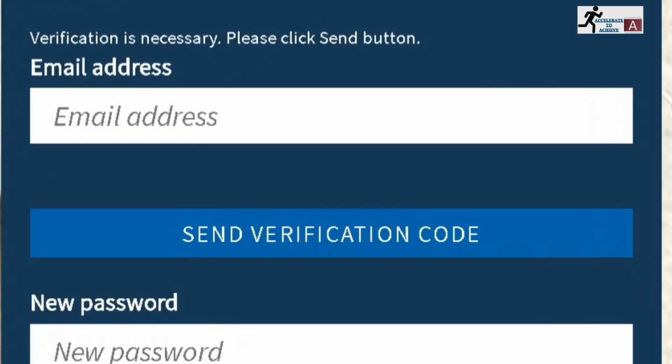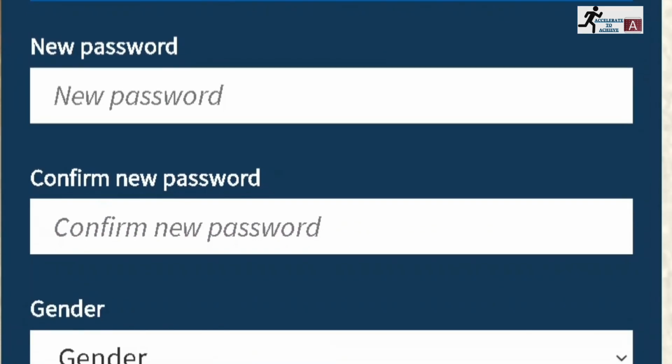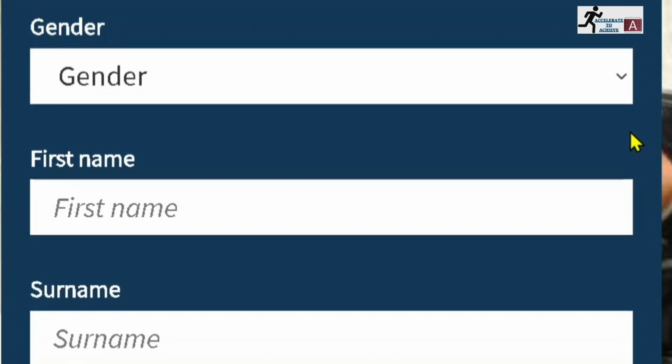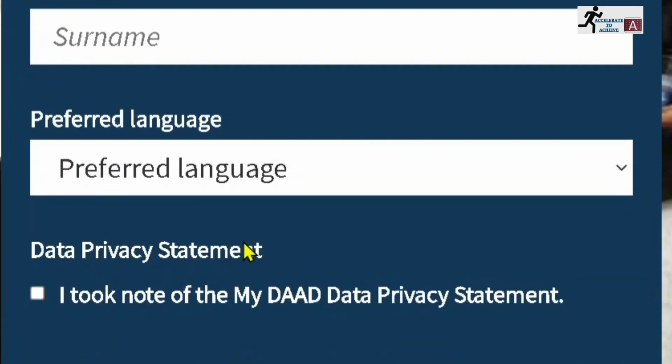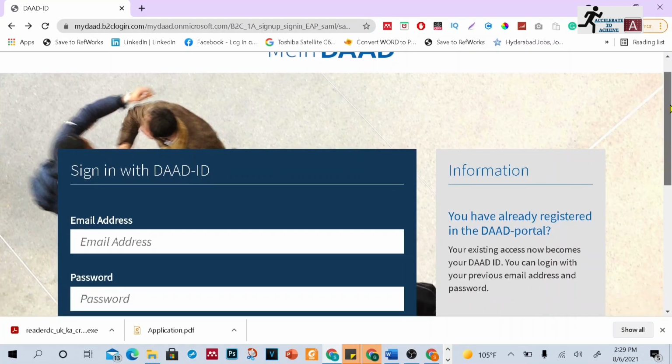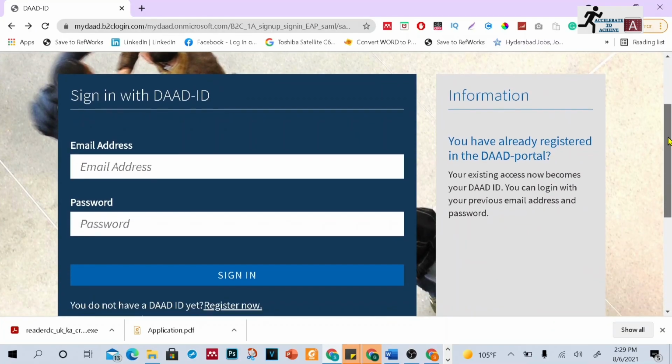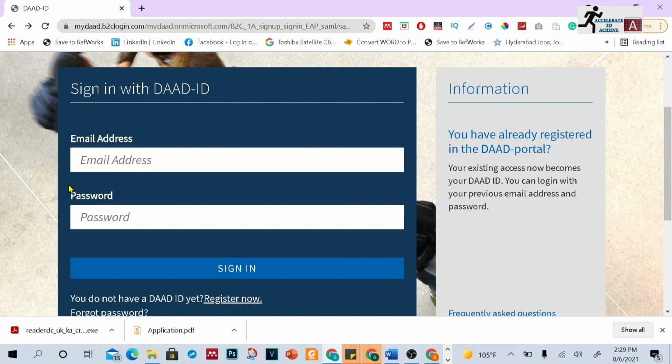Here you have to enter your email address and then click on Send Verification Code. You will receive a verification code on your email address, and then you have to enter that code on this web page. You have to enter your password and confirm your password. You have to write your gender, first name, surname, and preferred language, and then click on this checkbox and click continue. Once you register, you can enter your email address and password to sign in.